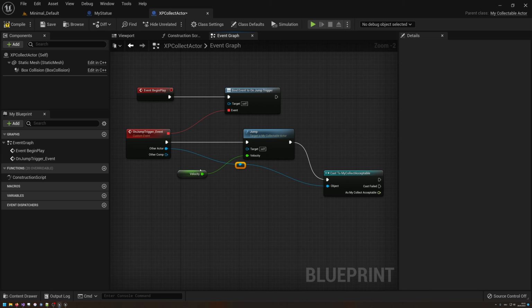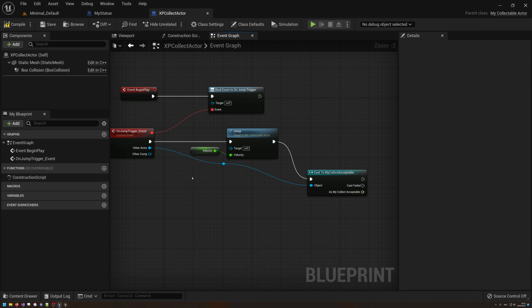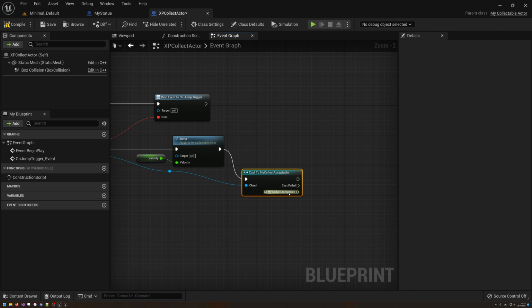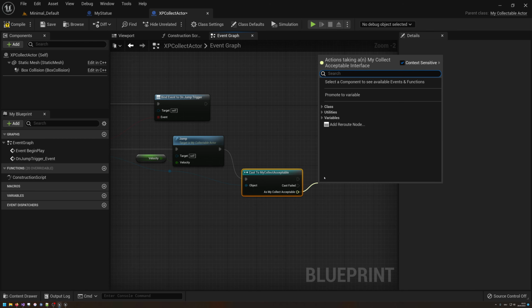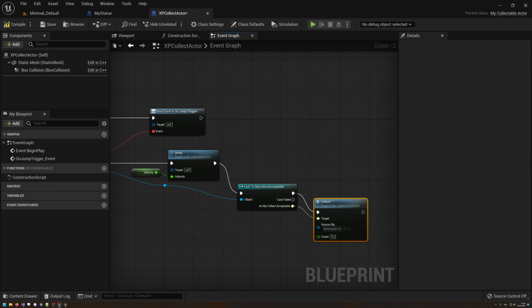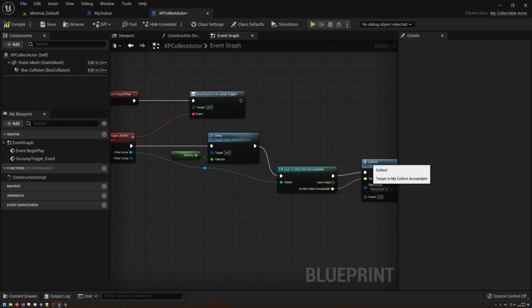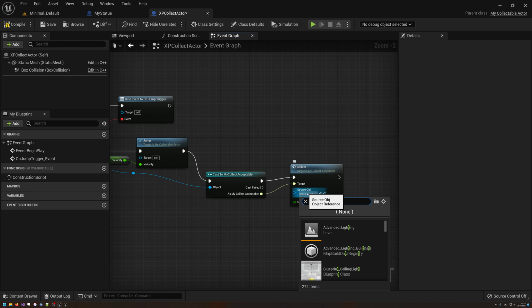I'm not like a blueprint specialist. However, I can modify this, but it's better than nothing. But what I can now do is call something. How did I call this? Collect. There it is. Function collect. Source object is gonna be this.